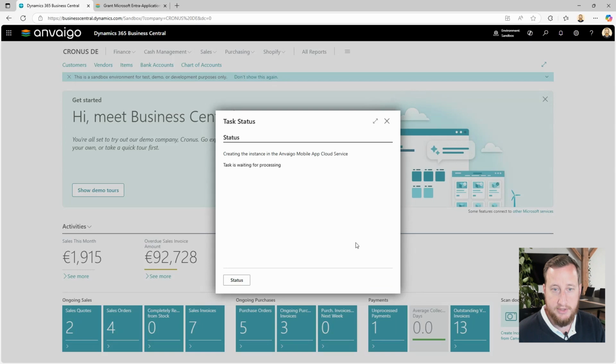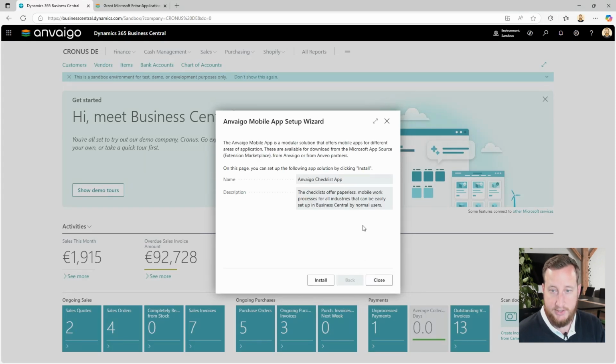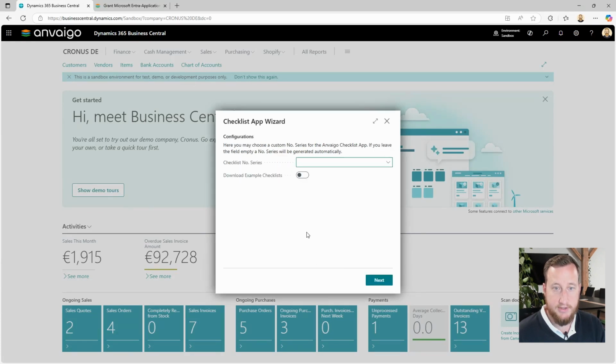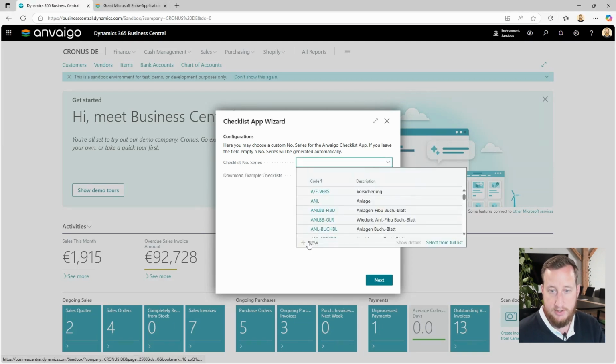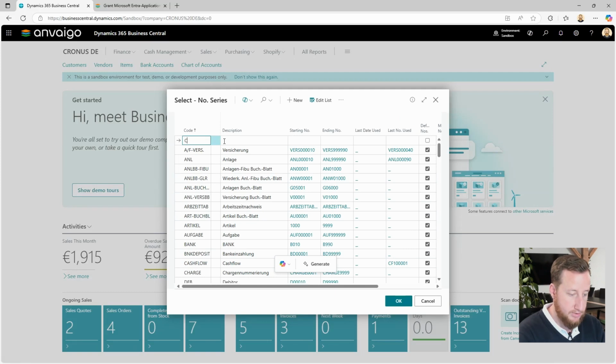So now this is being set up. Depending on how much data you have, this may take a couple of minutes, but usually it should be done rather quickly. All right, perfect. The Anvaigo checklist app. So let's go ahead and install everything that is relevant. So now, first thing that we need to do is create a checklist number series to make sure that this is automatically done with our checklist app. So let's just give the code checklist, for example. Let's call it checklist app.